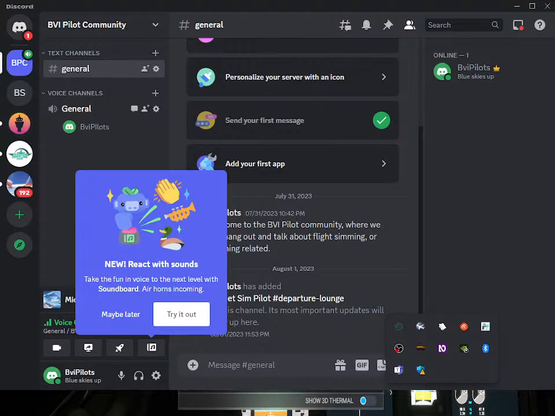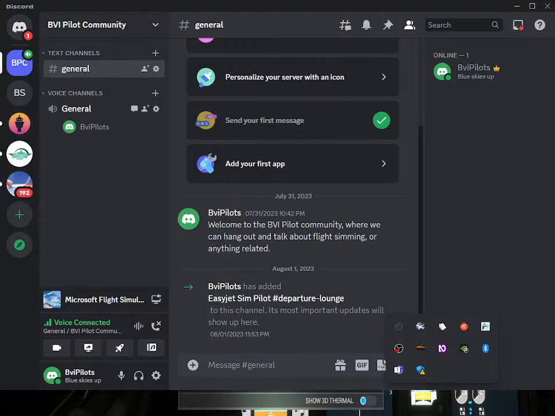Heading level 2, new. Take the fun voice to the next level with Soundport. Airport button, tried out. Button, maybe later. Land, clickable. Complimentary, out of list, general channel. Button, add your first app. July 31st, 2020. Button add, button send, button personalized. User area region. Button noise suppression powered by Krisp. Out of region, button close.